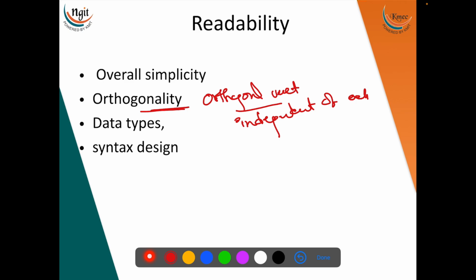For example, in a language which supports pointers, it should be possible to define a pointer to point to any specific type defined in the language. However, if pointers are not allowed to point to arrays, many potentially useful user-defined data structures cannot be defined. This is the orthogonality feature. And the next is what? Data types.